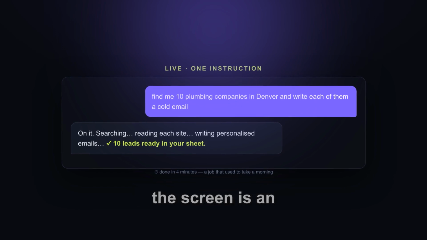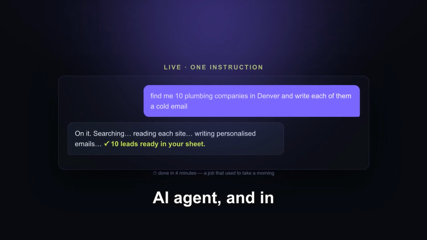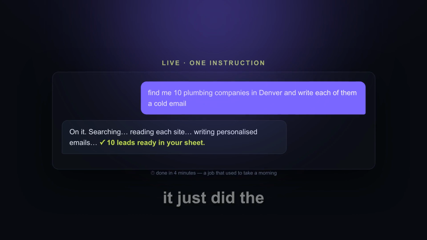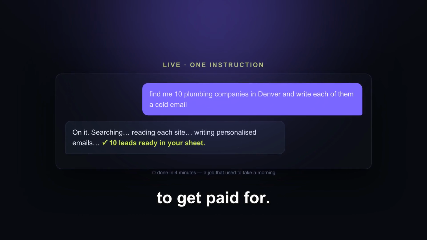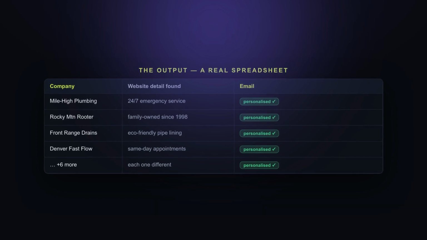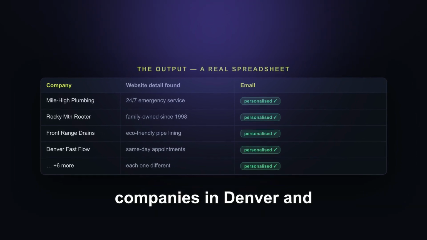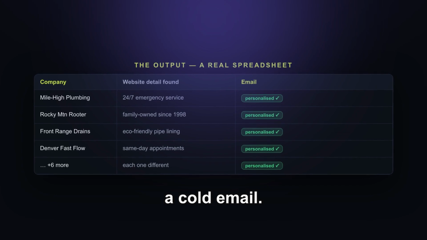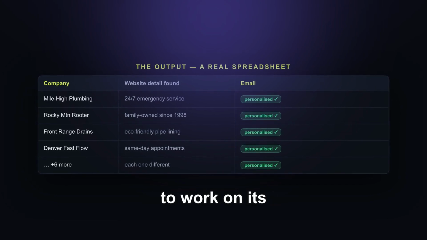This little window on the screen is an AI agent, and in the last 4 minutes, it just did the entire job I used to get paid for. It took one line: find me 10 plumbing companies in Denver and write each of them a cold email. And then it went to work on its own.